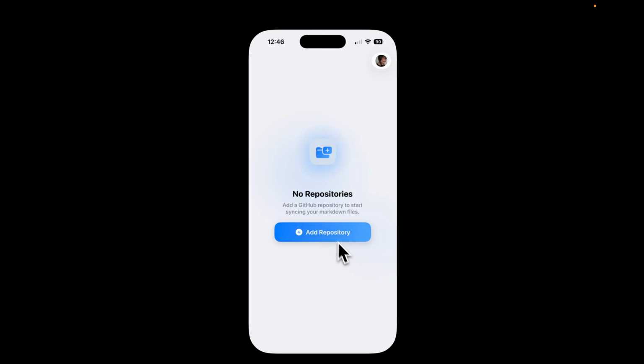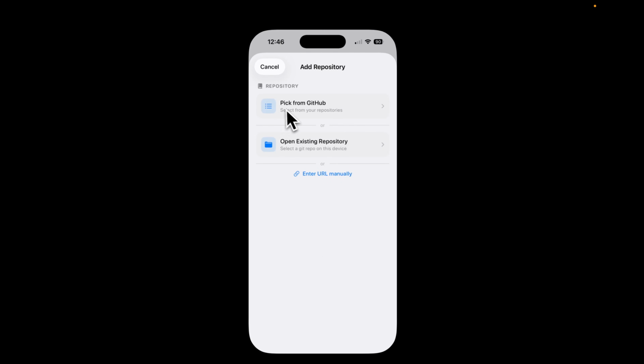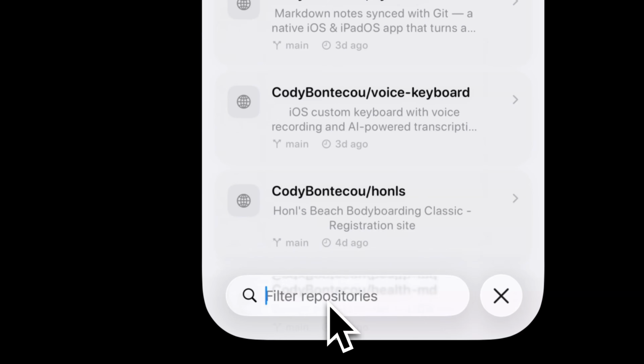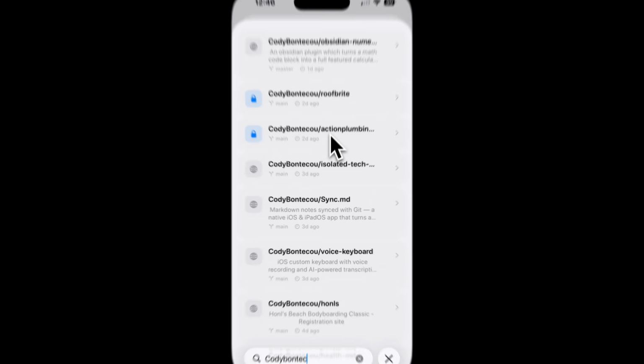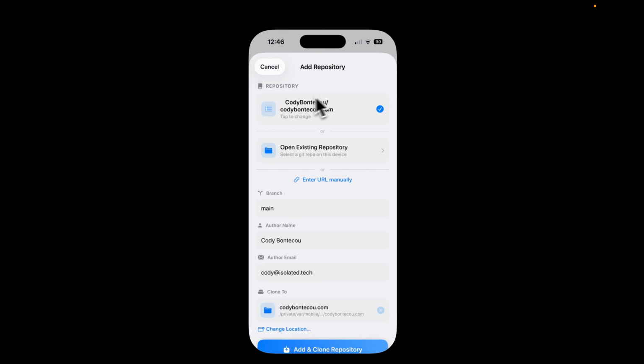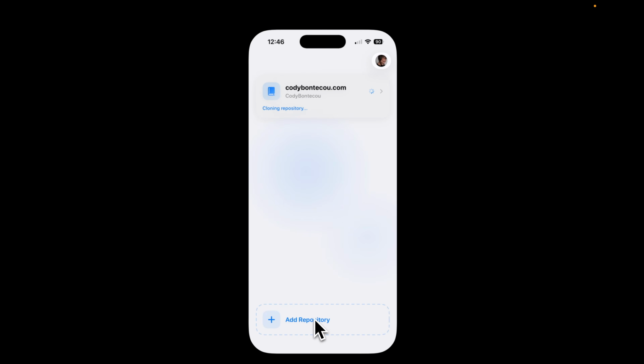Now we'll continue. And here's where you're going to add your repo. Because you're authenticated, you can actually select from your repositories, but you can also just use a public URL if you want to do that. So in this case, let's do my.com. Add and clone repository.